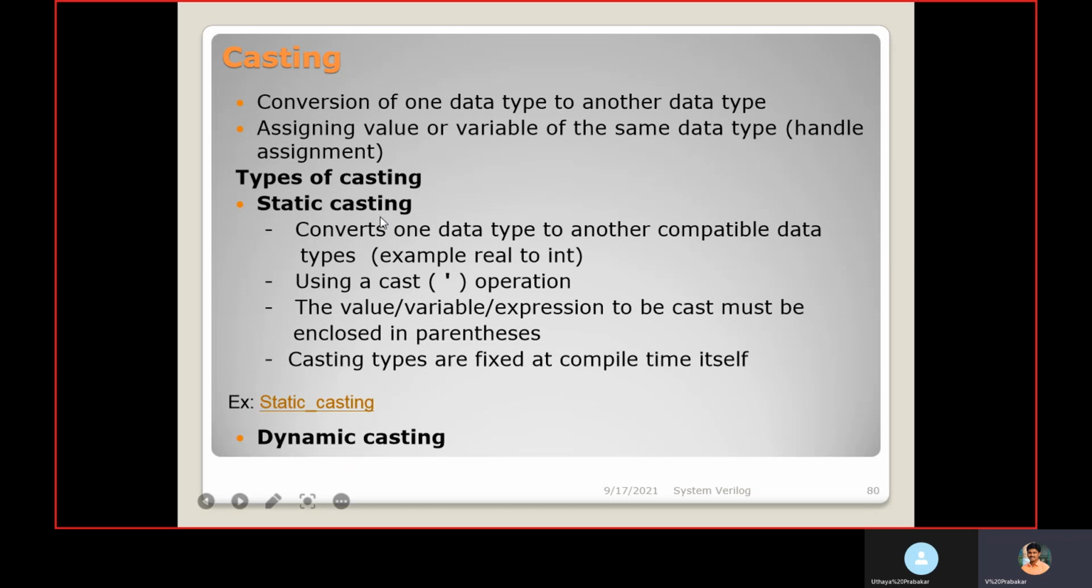In static casting, there is conversion of one data type to another capable data type, for example, real to int. This will happen during the compilation time itself. That's what is called static casting. How to represent static casting? With the help of the tick operator. The value, variable or expression to be cast must be enclosed in parentheses. I will show how to do this in this example.